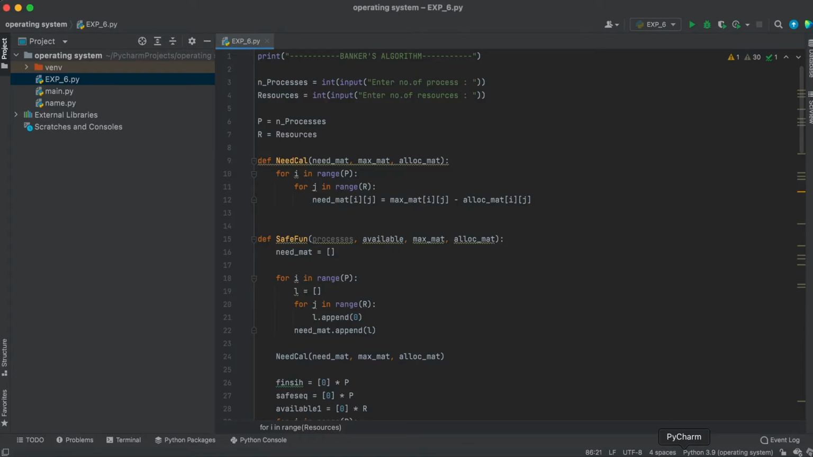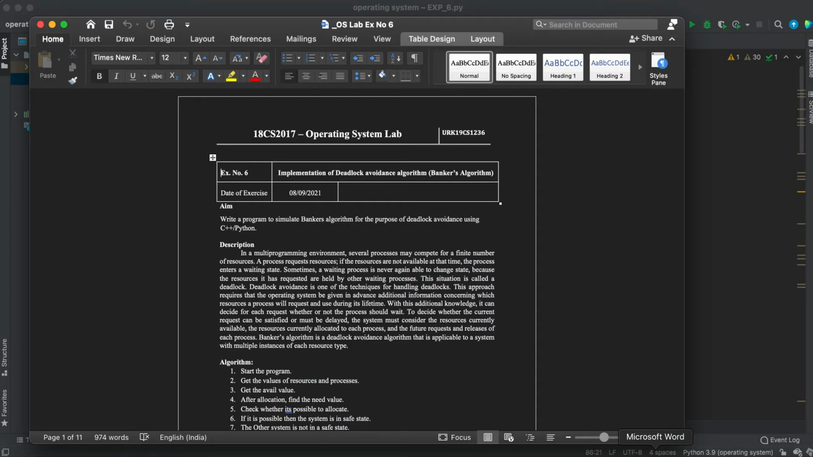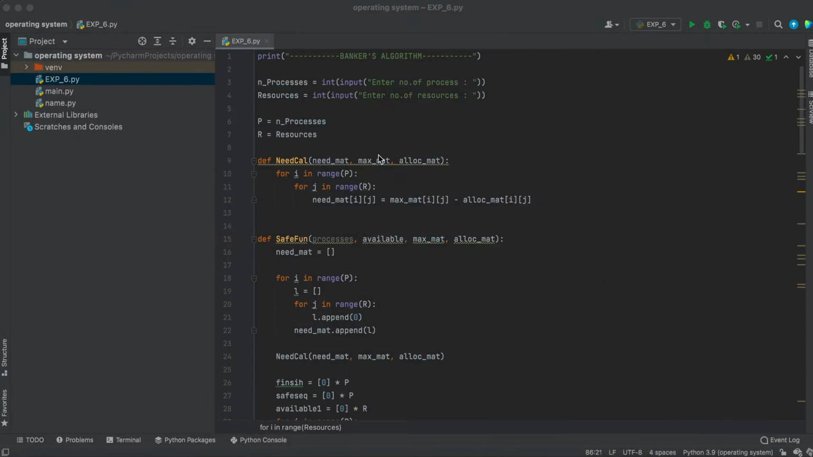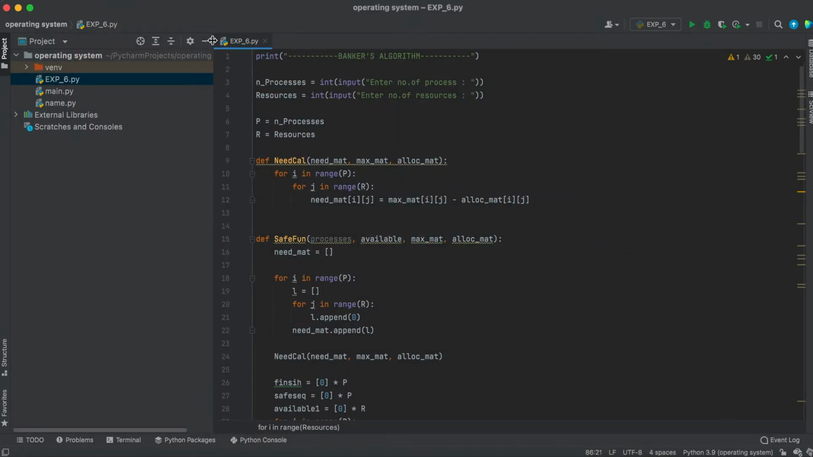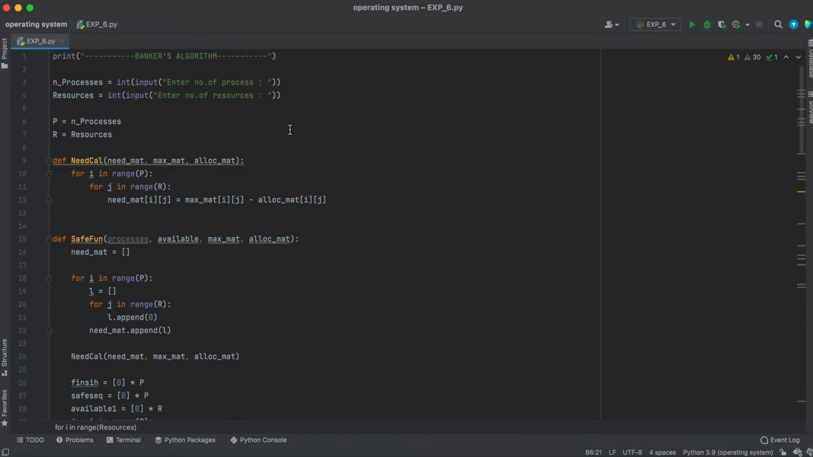I'm here to explain to you the implementation of the deadlock avoidance algorithm, that is nothing but Banker's algorithm. For this, I'm using the Python language, so Python will be my compiler. I'll explain it to you step by step.